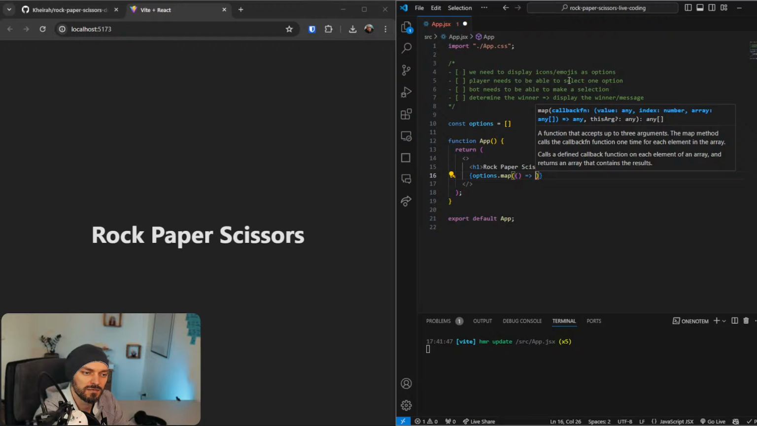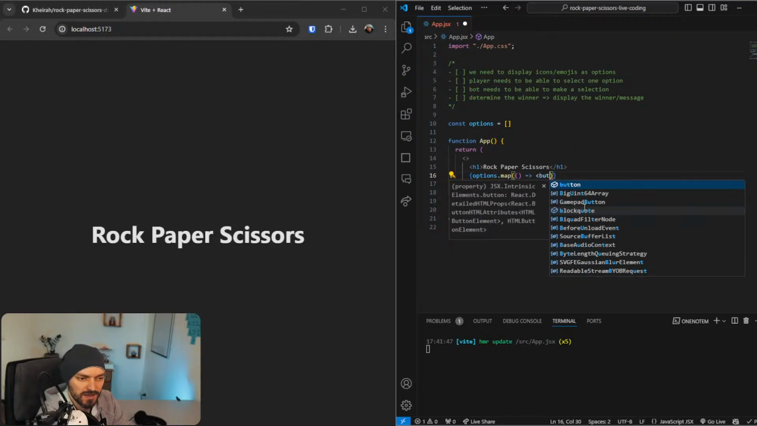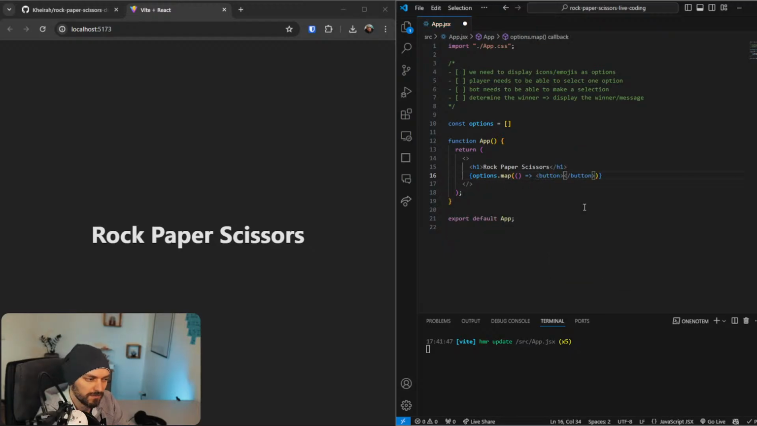The player needs to be able to select an option. Well, if the player needs to be able to click on it, then maybe it makes more sense to have a button. If you don't agree, let me know. But that makes sense for me for now. And then we can display the icon or whatever this is in here.